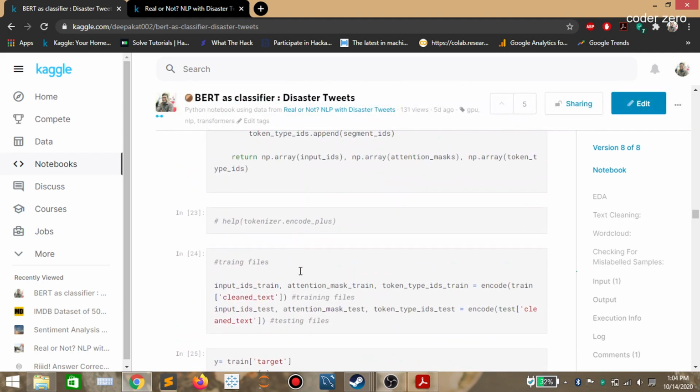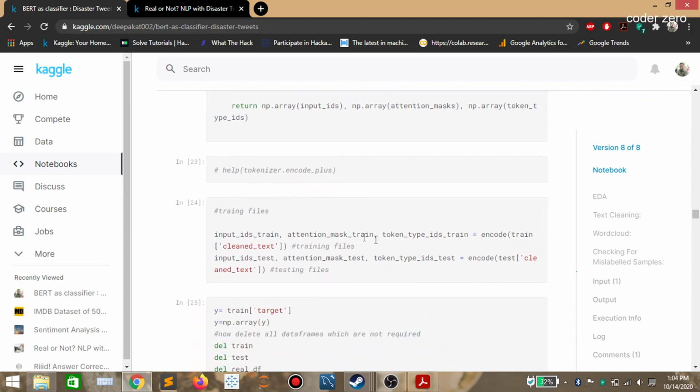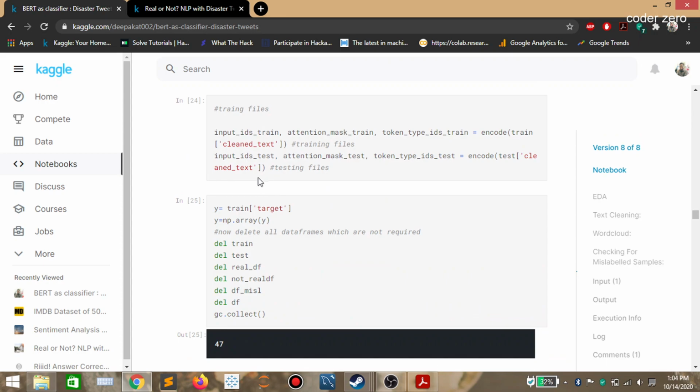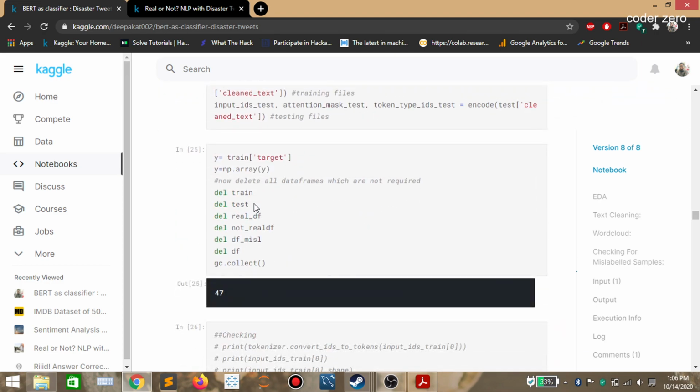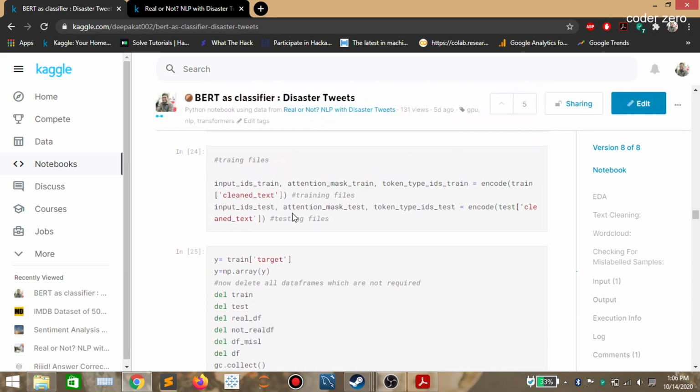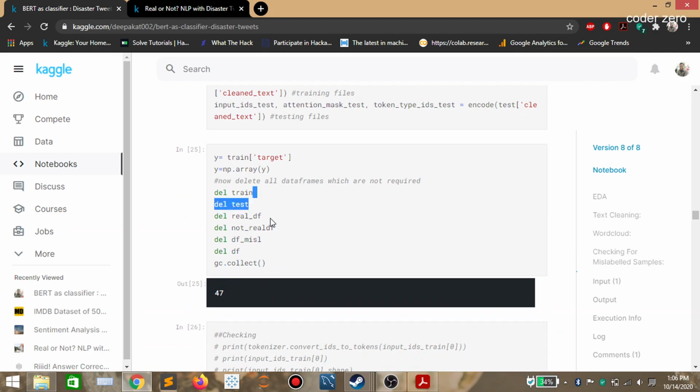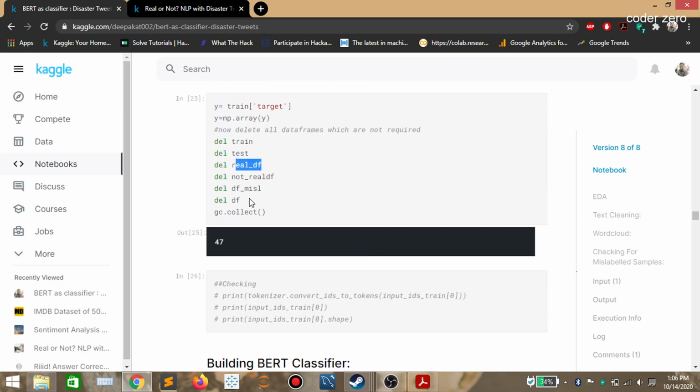After that, we are encoding the train files, and we are encoding the test files, and we are creating our input format. After this, we are converting the target variable into a NumPy array. Now we are deleting all unnecessary data frames. We have created our required files, right? So we don't need the original train, test, and real DF. We are deleting everything to clear off RAM memory. So here we are deleting everything, and we are doing a garbage collection.